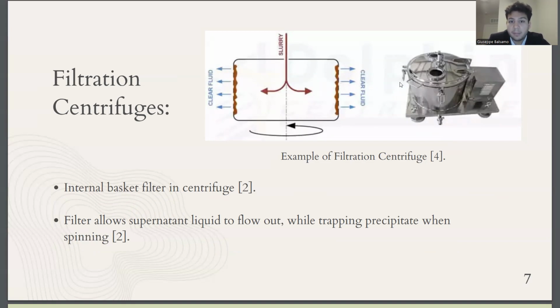As you can see in this picture right here, as the rotor in the centrifuge machine is spinning, there's a filter. The porous walls of the filter are small enough for the less dense components to pass through, but they are too small for the denser component to pass through, which causes the separation. After this process is completed, the precipitate can be extracted from inside the filter.